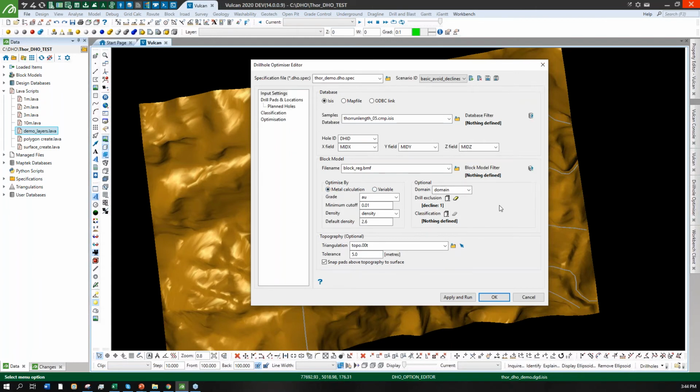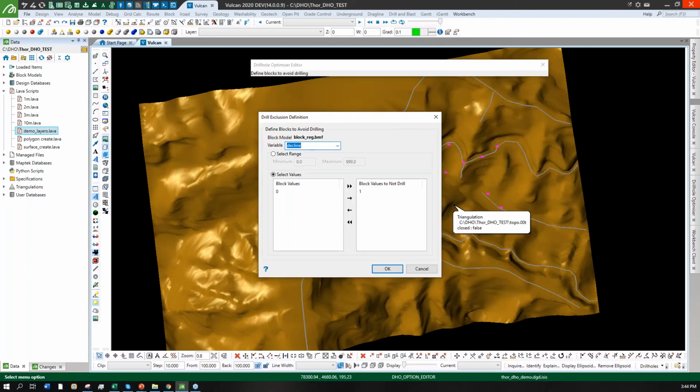Some of the other optional inputs are domain, drill exclusion, and classification. If your deposit has multiple domains, in this example, I've got 4 high angle intrusive domains, so I'm using the domain variable. This could also apply to different regions of the model that have different desired drill hole spacings. The drill exclusion option allows me to avoid drilling blocks. In this case, I've coded the underground declines into my model, and they have a value of 1. And so I'm going to avoid drilling through any block that has a value of 1.